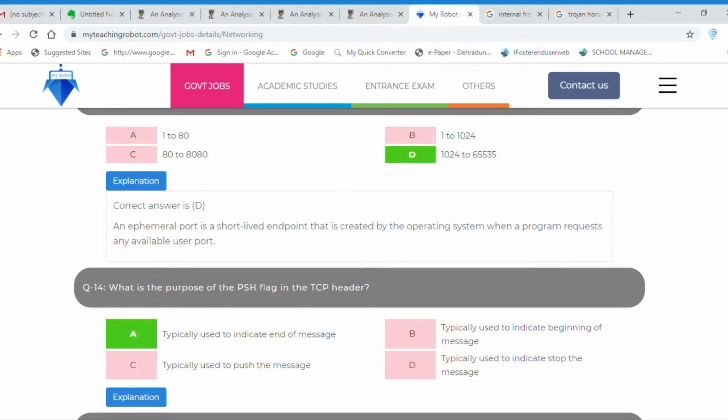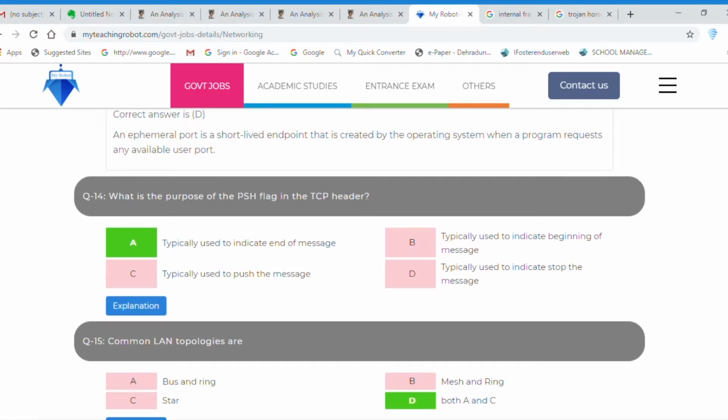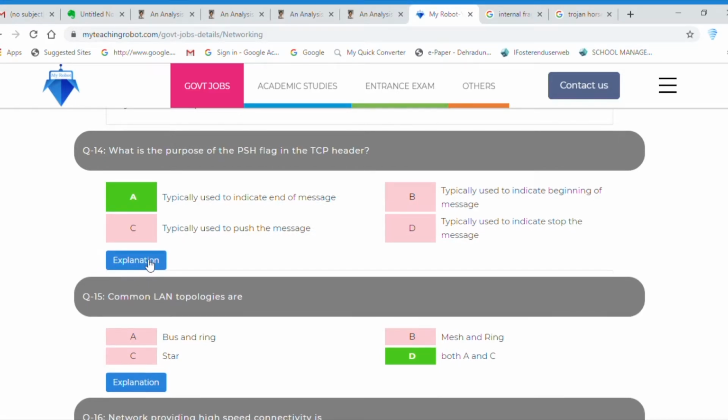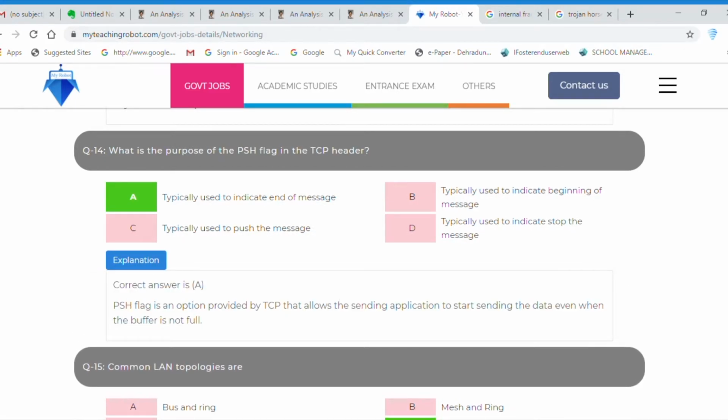That port is known as ephemeral port. What is the purpose of the push flag in the TCP header? Push flag is typically used to indicate the end of a message.